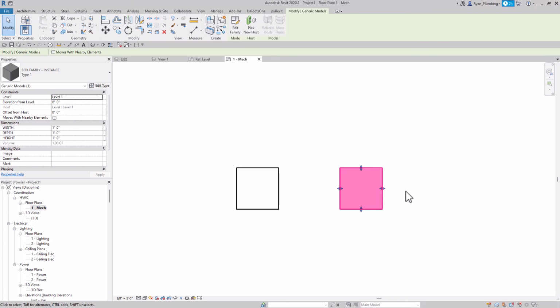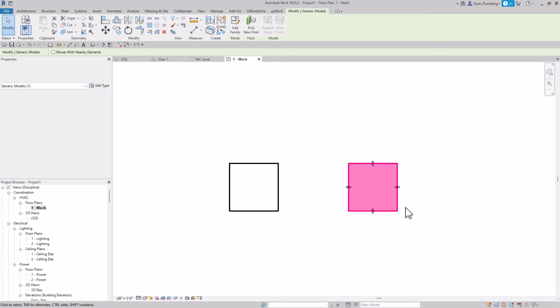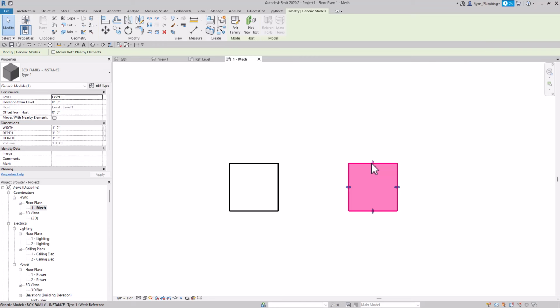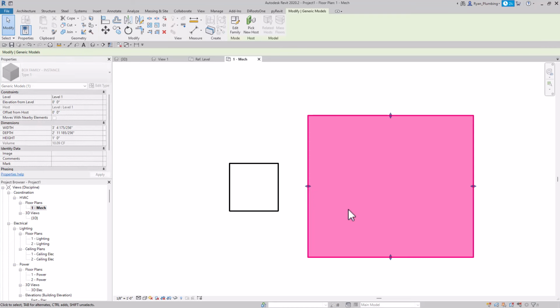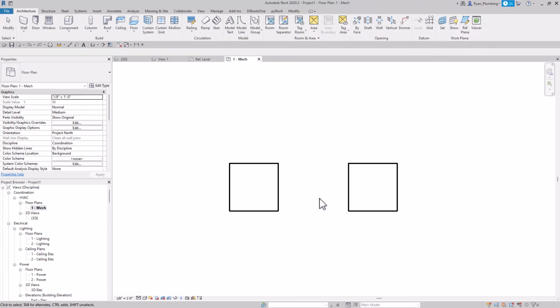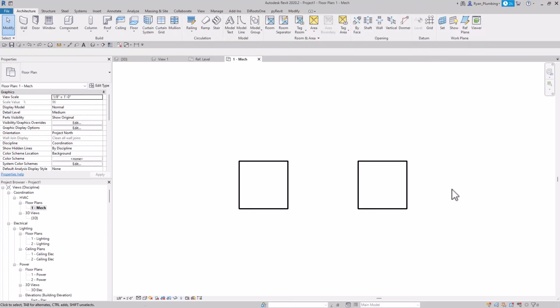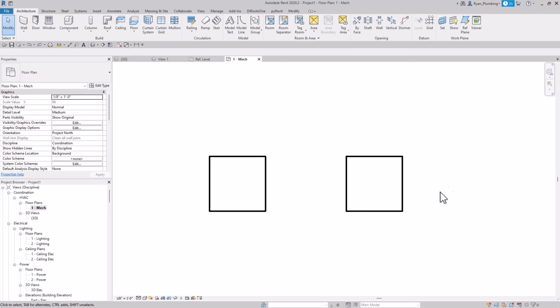Now you'll notice a big difference. The instance parameters give us these grips. And these grips are really great because they allow us to change the dimensions of this box very easily. So this is looking really good. So I'm going to hit Control Z on that because I want it to go back to 1 by 1 by 1.